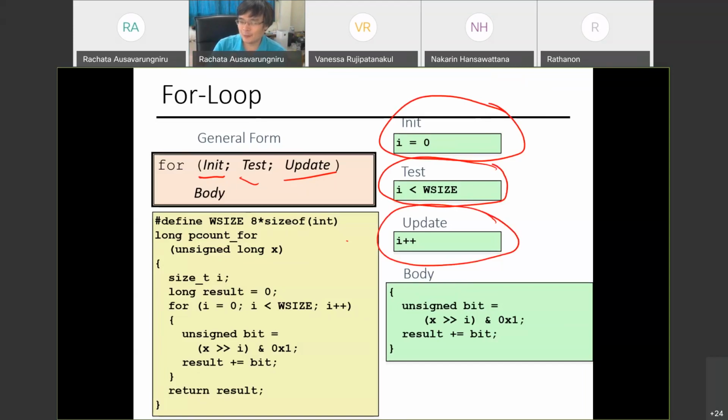At the end of the loop, you do this update. And here's the body of your loop. Each iteration, you shift x to the right and add the result back to summarize how many ones are in the input x.